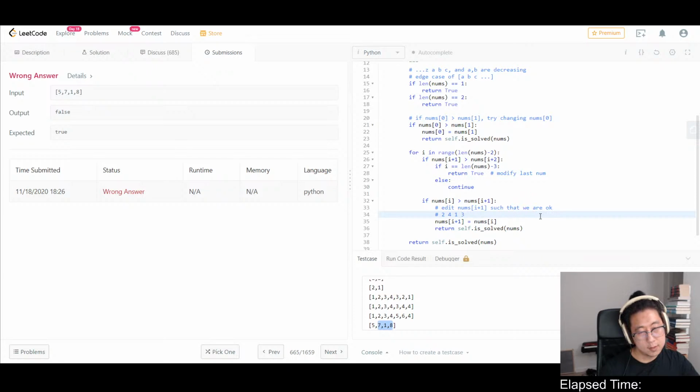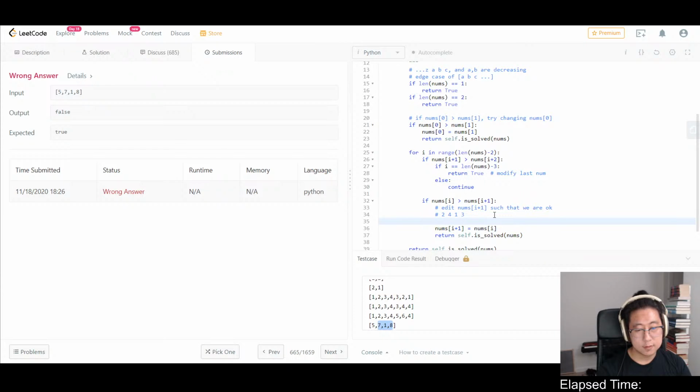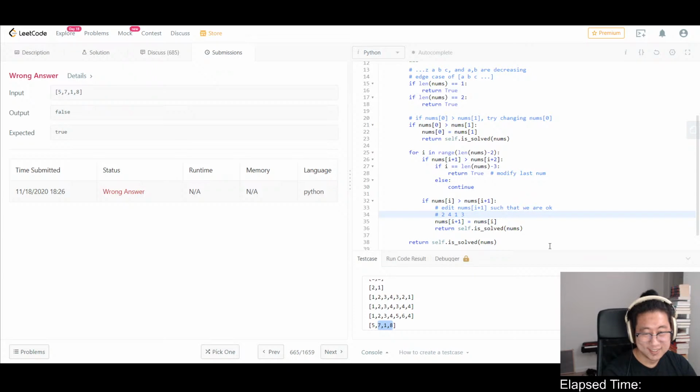Cool. So let's try to change it now. So we have nums at I greater than nums at I+1. So you want to say nums at I plus 1 equals nums at I, right? Is that it?